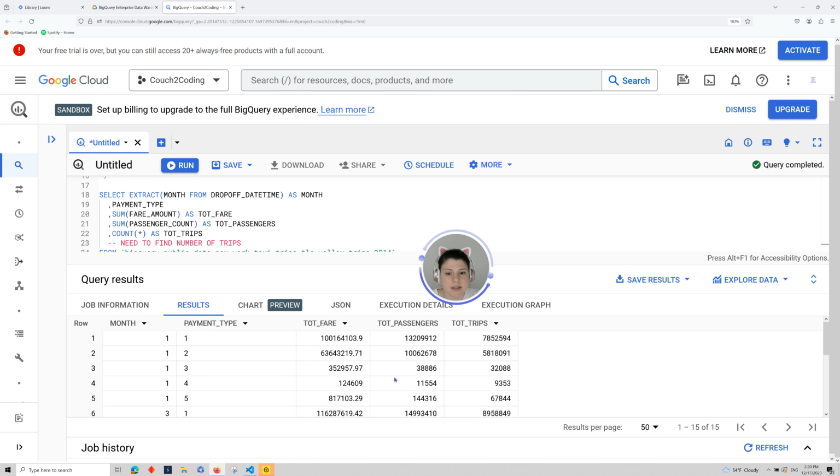Looking at our numbers, we're just going to use our brains to see if this makes sense. For total fare, we see that this is a very large number. It looks like it's the biggest one. Okay, that makes sense. Total passengers looks like it's the next biggest one. And then total trips appears to be the smallest one. Well, why is total trips less than total passengers? That's because on a given trip, you might have more than 1 passenger.